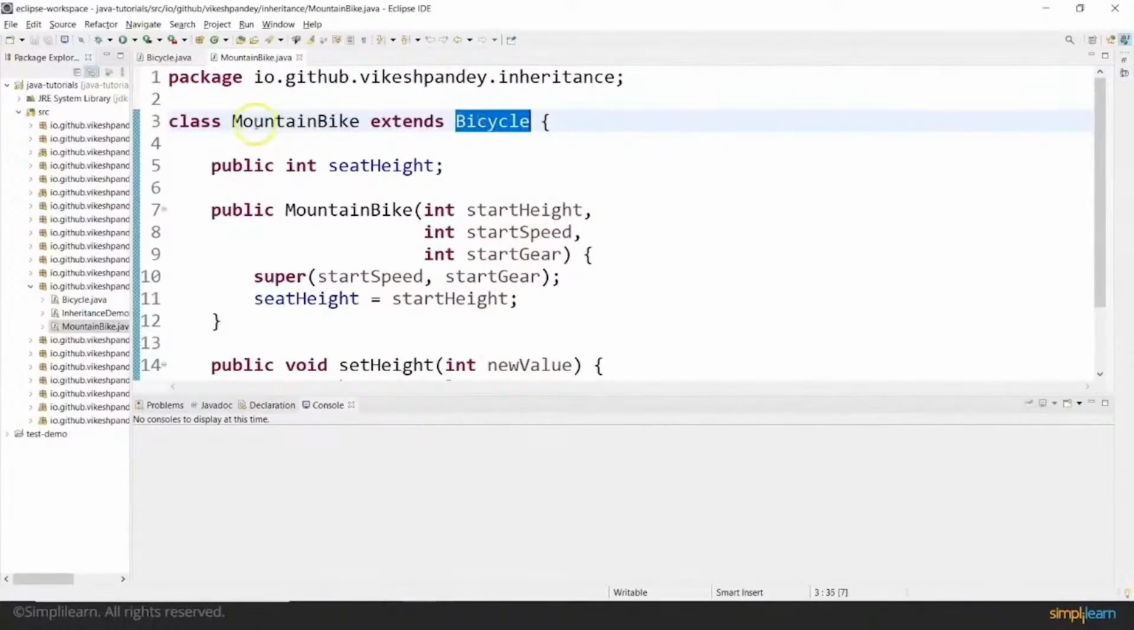So here I'm saying class MountainBike extends Bicycle. And here I'm providing an additional property. Remember the whole commonality versus differentiality equation. So a mountain bike might have an extra property to adjust the seat height. So that's the extra property which MountainBike is having.